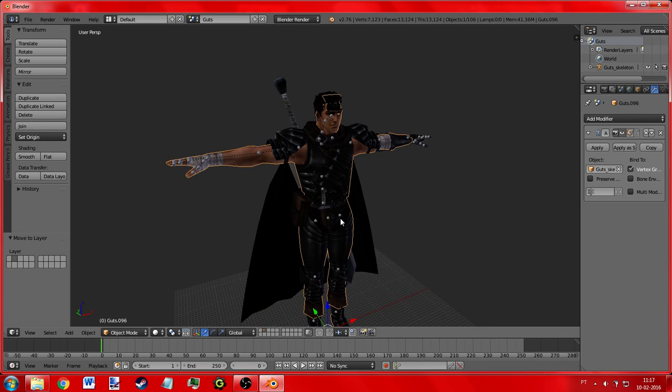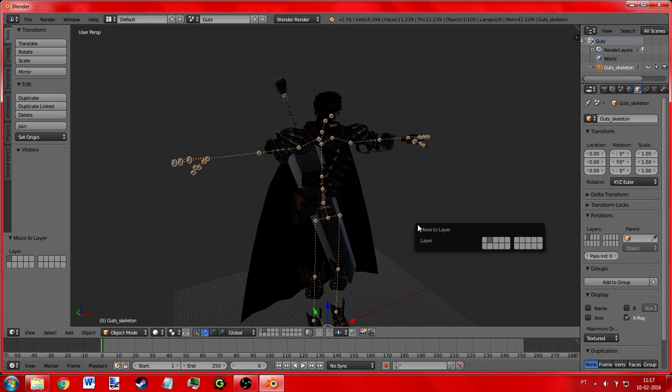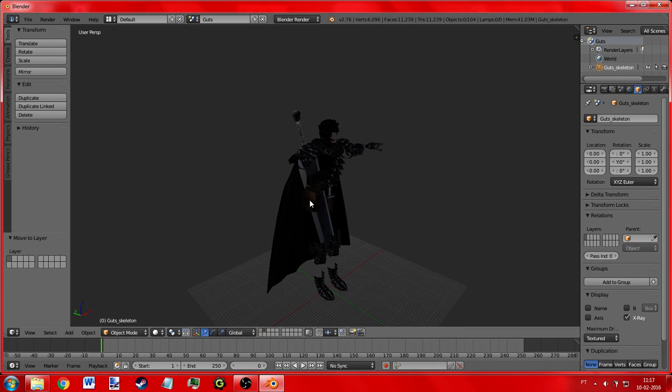Now I want to move just what I want to rig. So I select the model, move to layer, first one. Select the bones, move to layer, first one. We'll leave everything else over here, and we'll rig those separately.